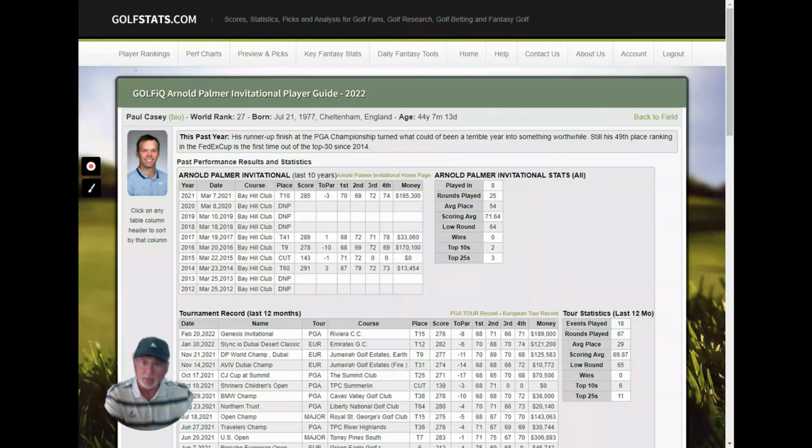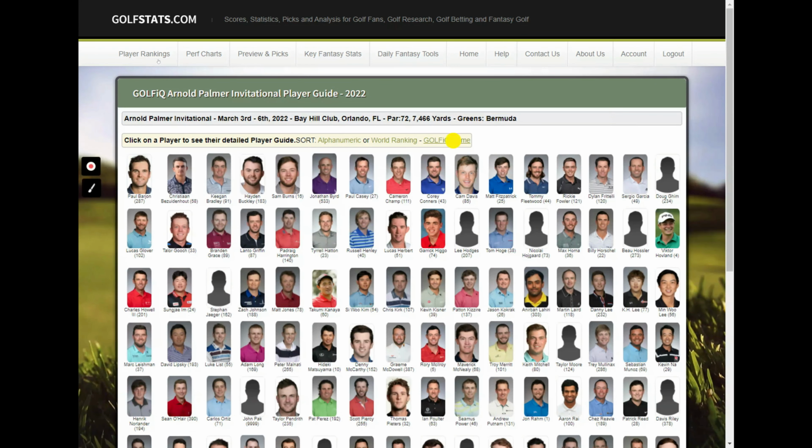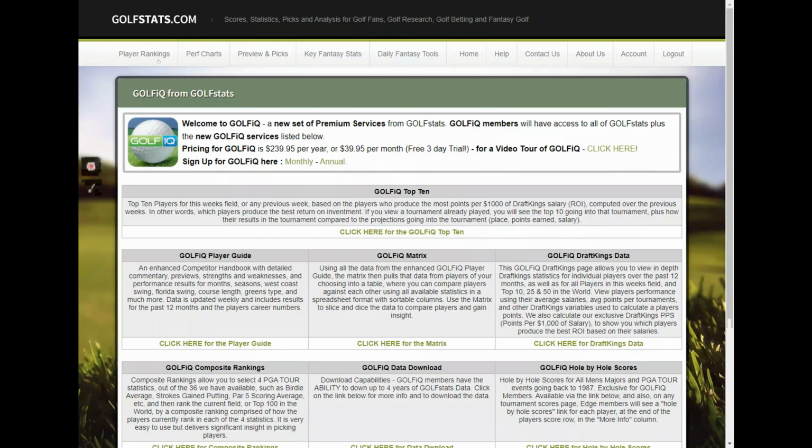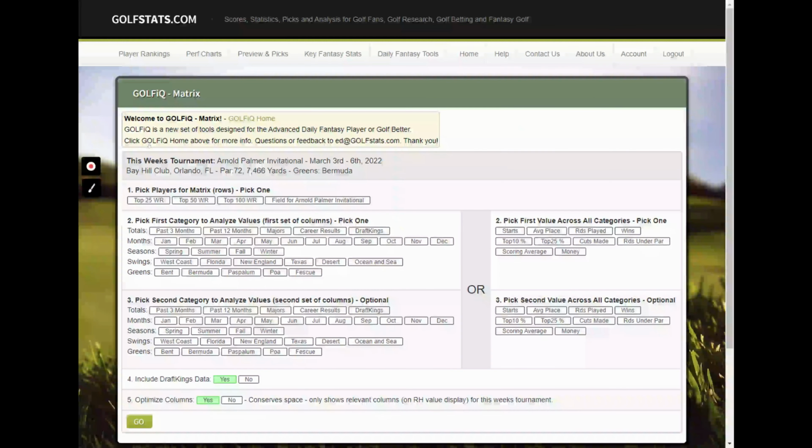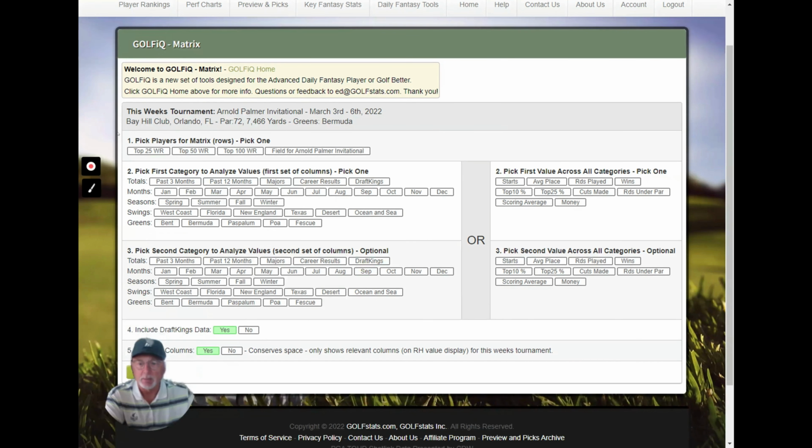So what Matrix allows you to do is look at all the players in the field using a subset of those values that you see in the player guide. It would be impossible for us. There are too many categories of information to spread them all out on a screen, but we allow you to pick two categories of information to use to compare the players in the field. So let me show you how that works.